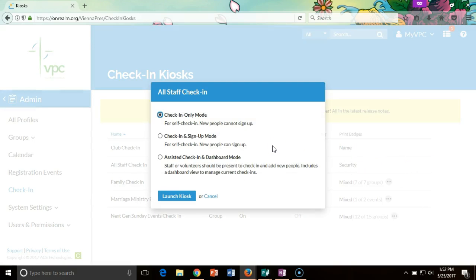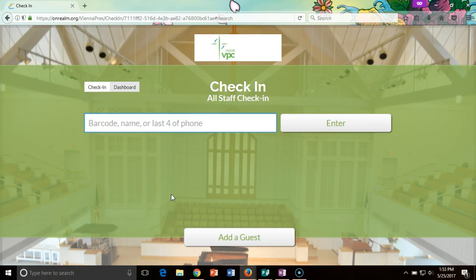You'll have some options here. If this is just a kiosk that people are going to use to sign themselves in, you should always do check-in mode only. This means people can't add themselves. But if this is a station where a volunteer or a staff member is helping people and we can add new people to the database, you want to click Assisted Check-in and Dashboard mode, and then launch your kiosk. So here we have the kiosk.